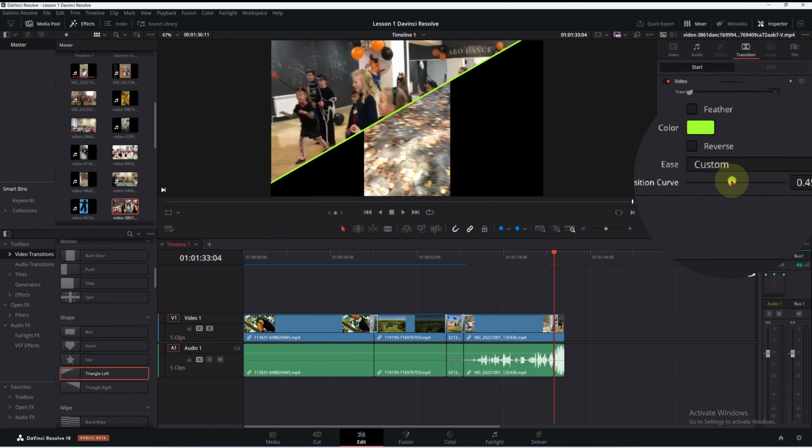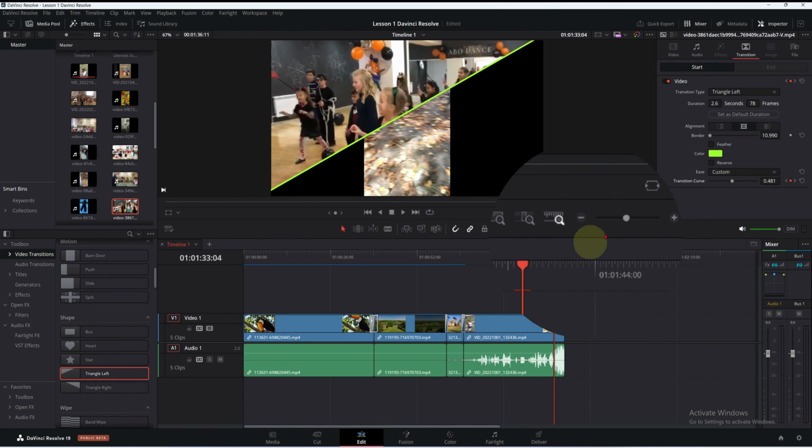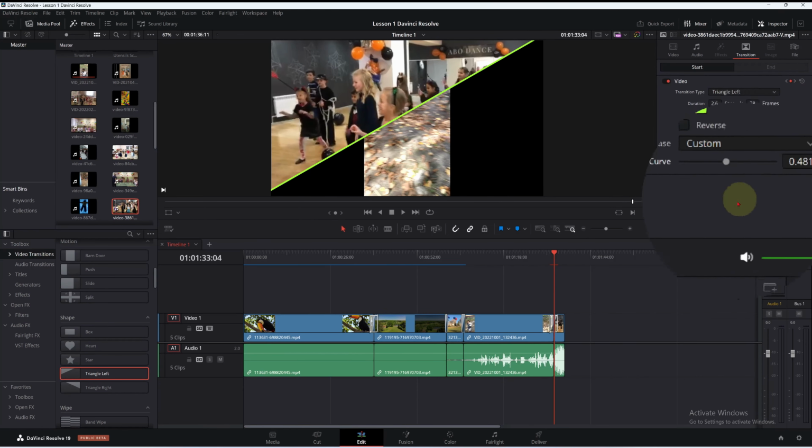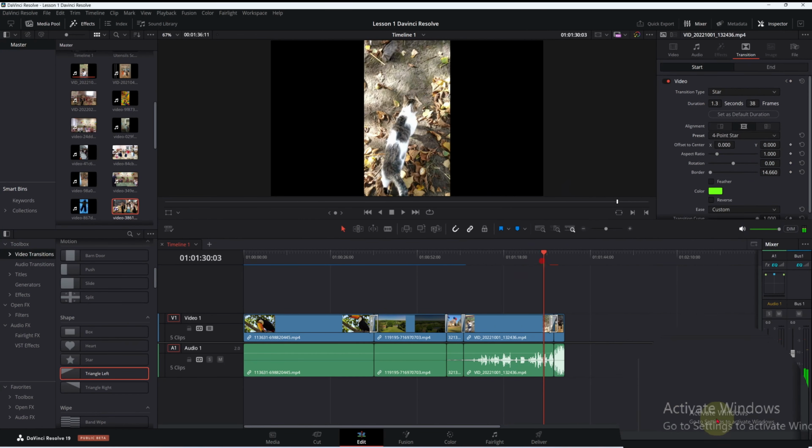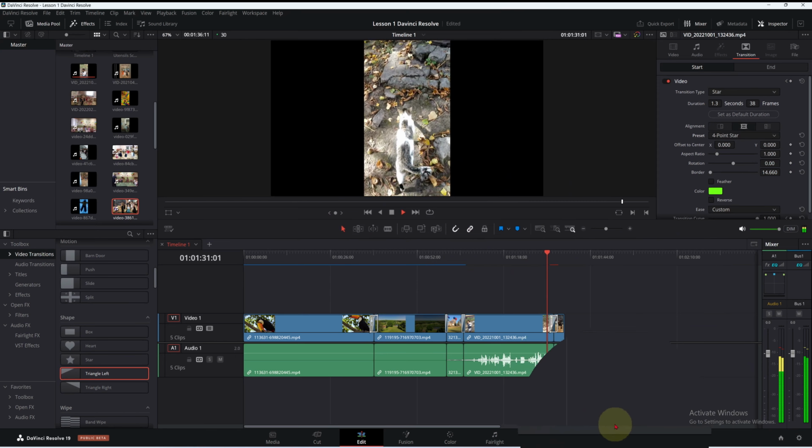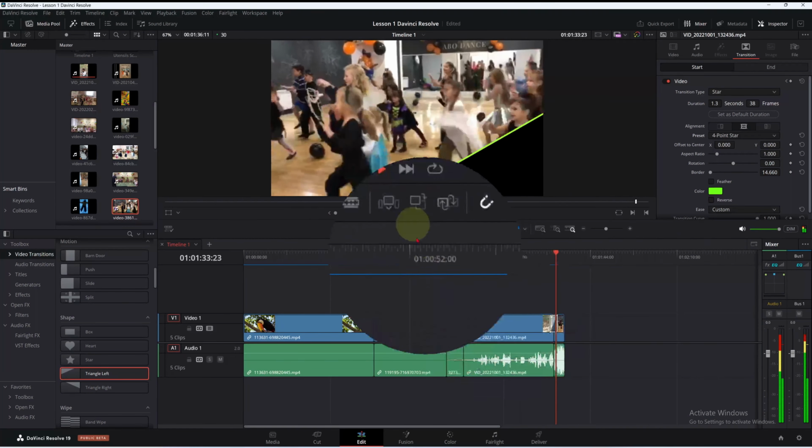Here you can increase size, decrease transition size, and you can play all of them one by one, and you will understand it's very easy to use transitions in DaVinci Resolve. There are lots of controls here. You see, in this way you can also have no transition.